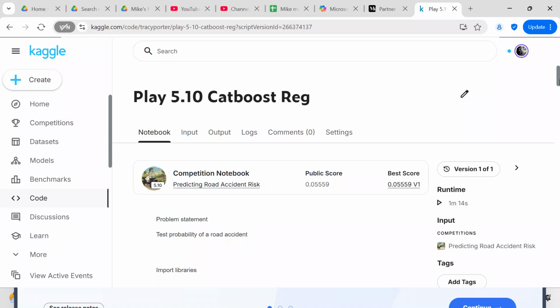So that's it for this particular competition question. I've covered the code, and so what I'll do is I'll leave a link to the website, so you can look at the website if you like.